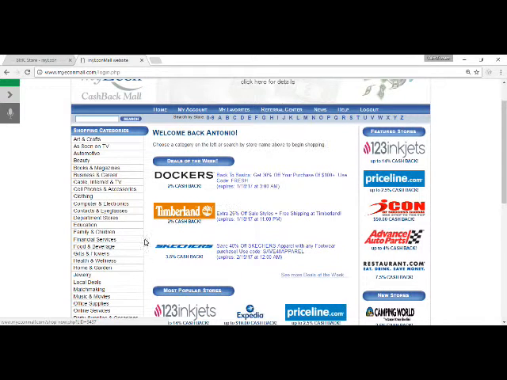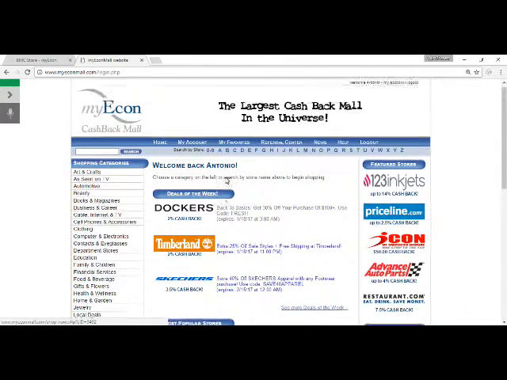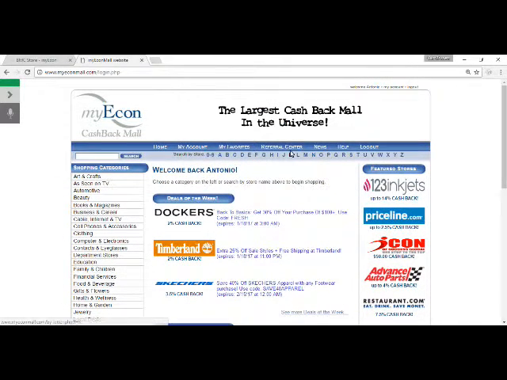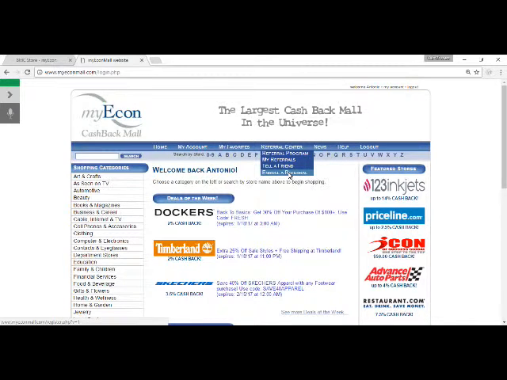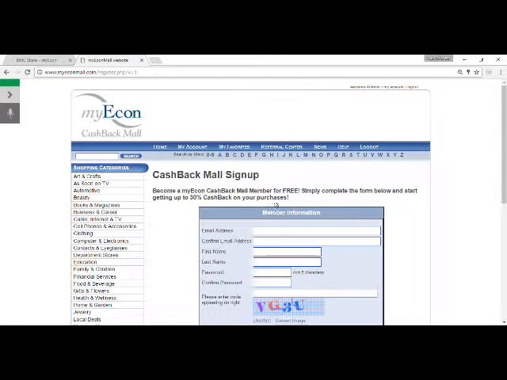But before we go into what it looks like to actually purchase something or to click on something, I want to take you to something that's even more important, your referral program. When you roll over your referral program, you have the referral center. You have the program itself, my referrals, tell a friend, and how to enroll a referral. This by far is the best one, enroll a referral. So I'm going to click on that.